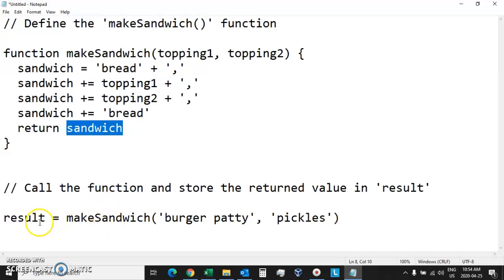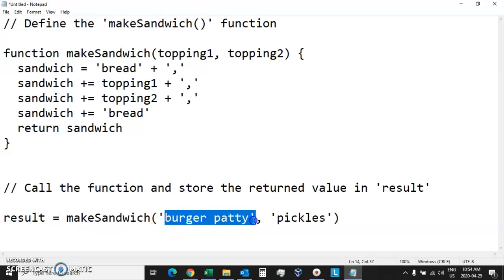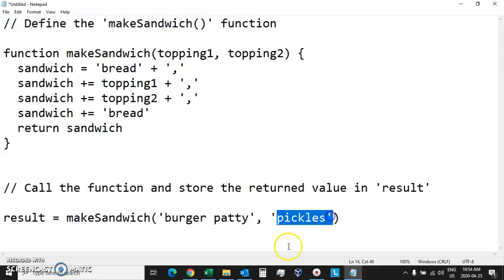So let's go through this piece by piece. We'll start with the function call. The function is make a sandwich, and we're sending in 2 pieces of information.